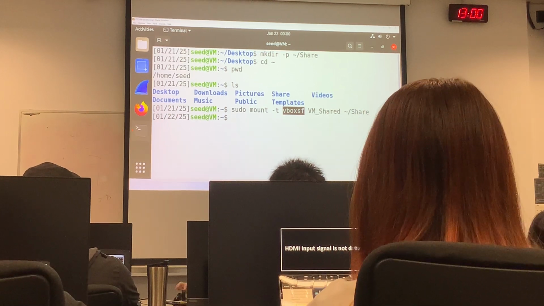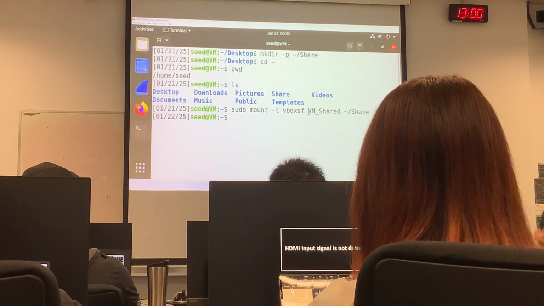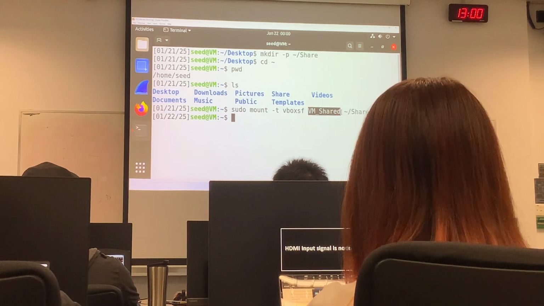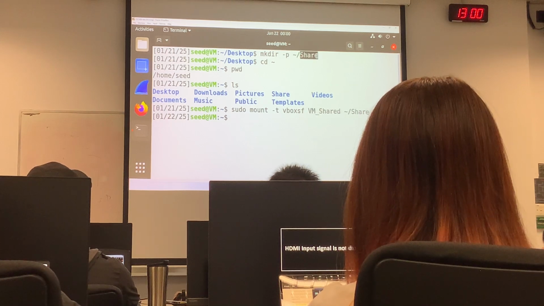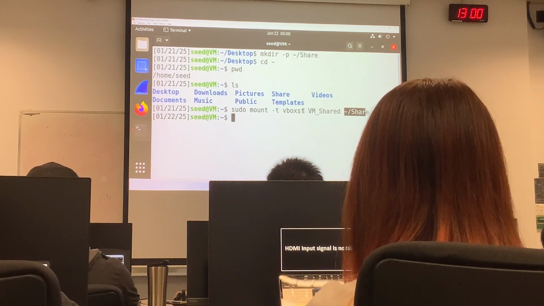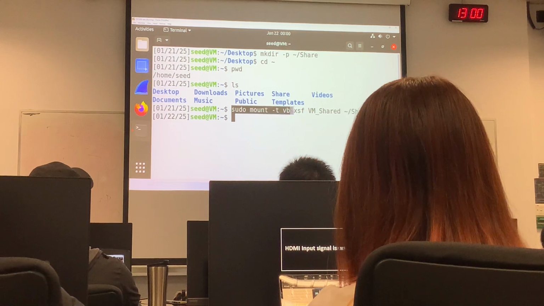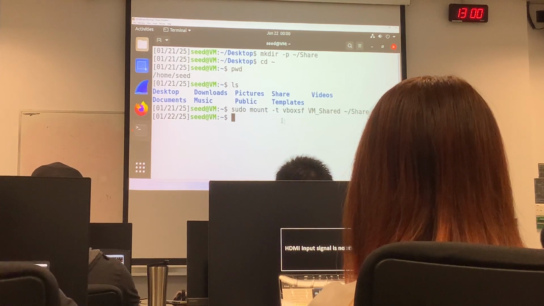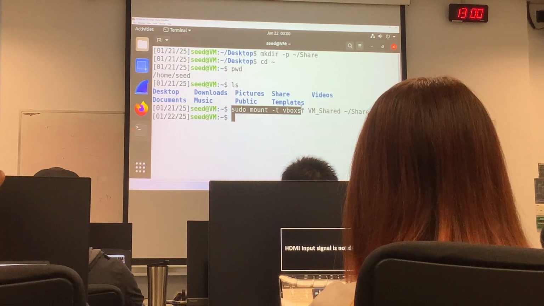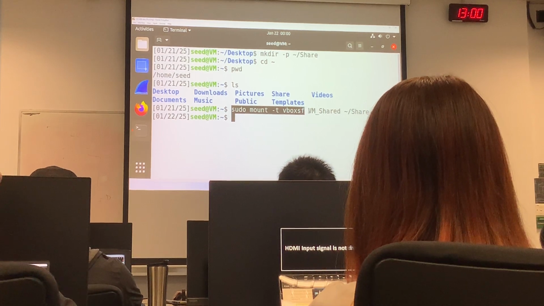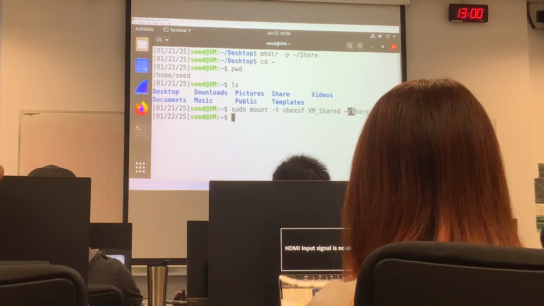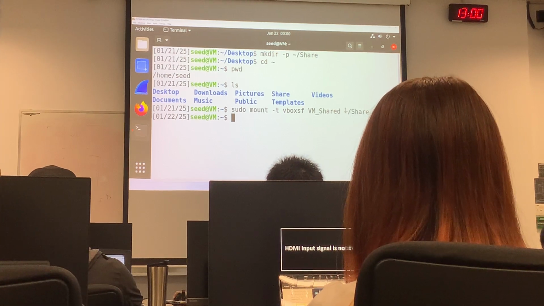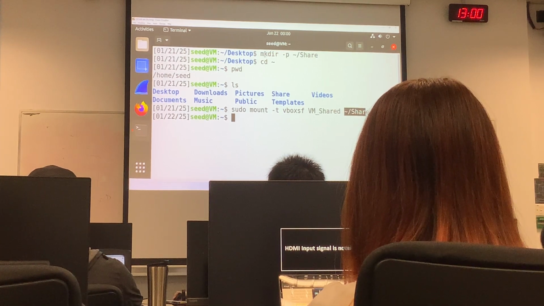Okay. So if you change the folder, then you change this part. If you change the directory you have created, then you change this part. But the sudo mount -t vboxsf should be the same. This one should be the same. This is your Windows or Mac folder. This is your Ubuntu folder that we have just created here. This one.